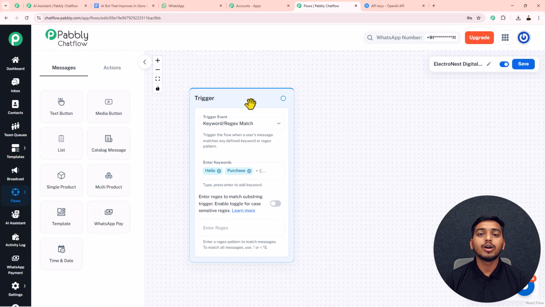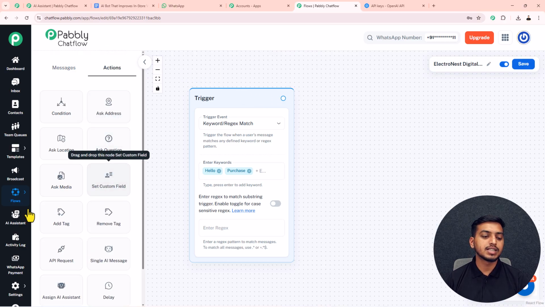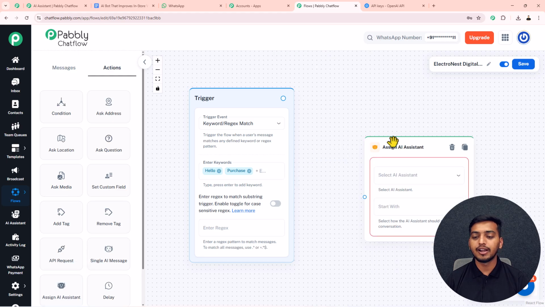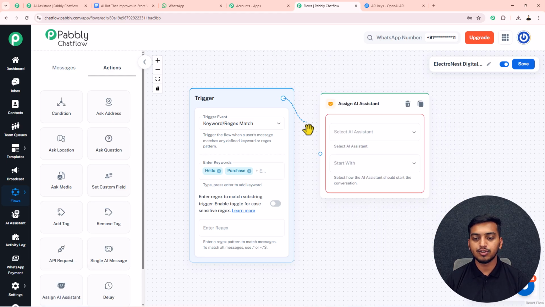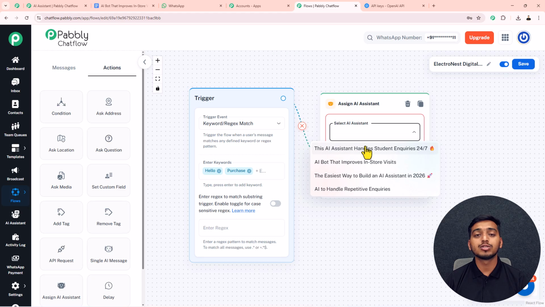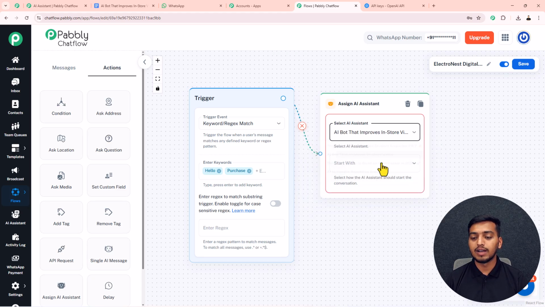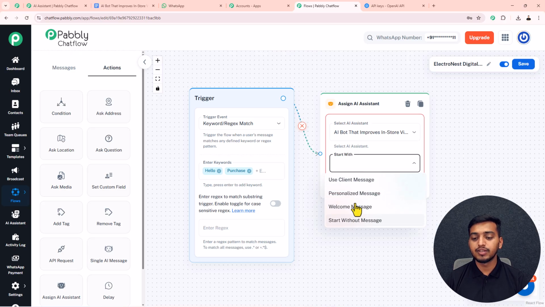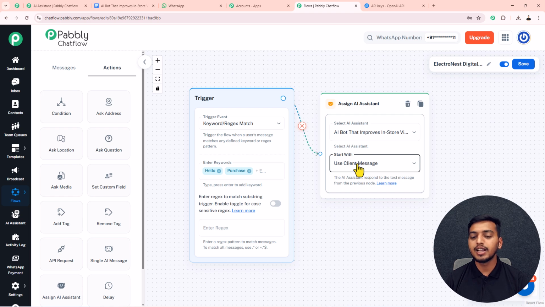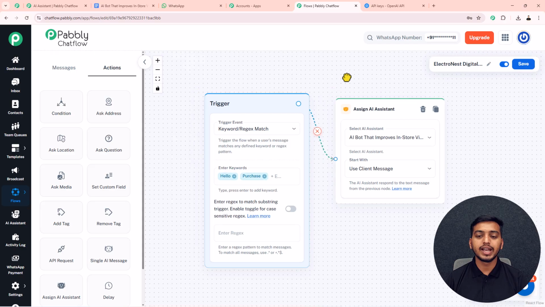Now we have to work on our action step. For that, as I want that as soon as my customer sends this keyword to me, I assign them an AI assistant. For that, from this action features, we just have to drag this assign AI assistant node and drop it in here. We have to connect both of these following circles. Then from this drop down, we have to select the AI assistant that we have created. So this is the assistant that I have created, so I will select it. Next, for this to start with, we have these 4 different options, but I will select this use client message because I want my AI assistant to get triggered with the help of this message that my client will send me. We have successfully created this WhatsApp chatbot.